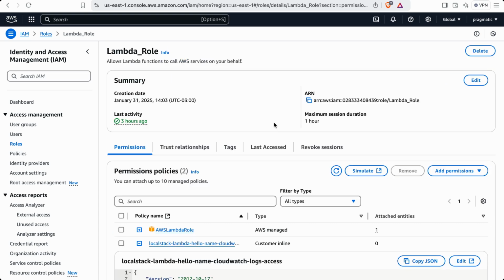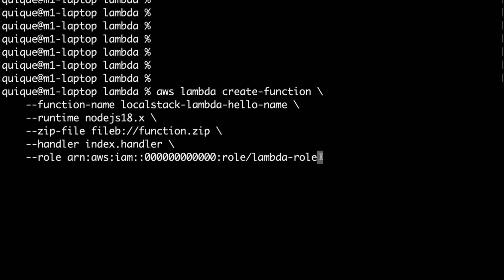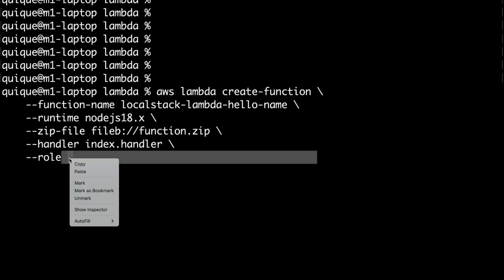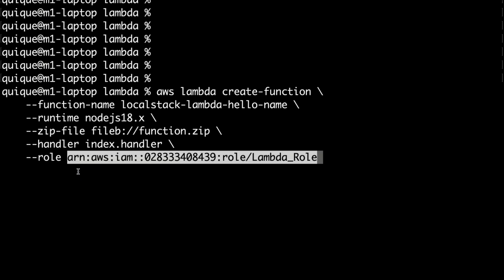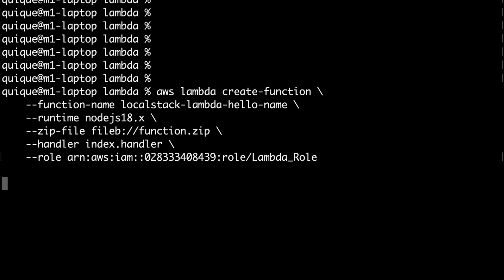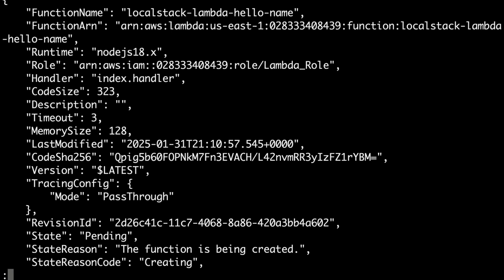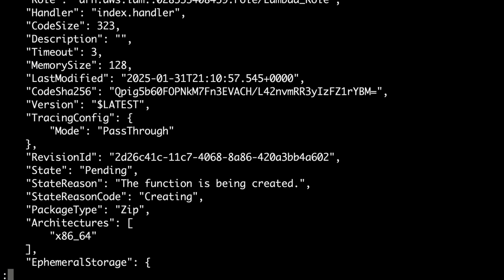So I'm going to copy the ARN of this role from here. And now let's go back. And I'm going to replace this role here. Okay, so let's run this. And the function has been created successfully. It's still running, right? We have the pending state. So the function has been created.